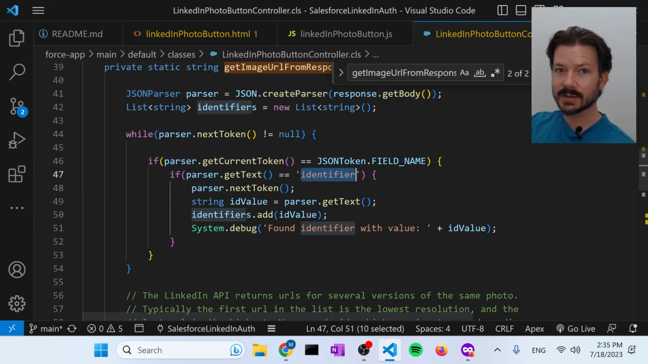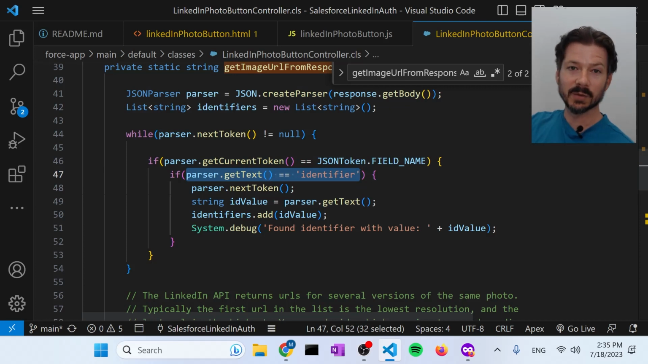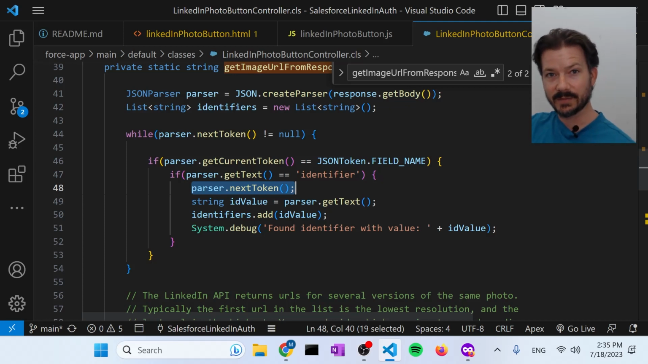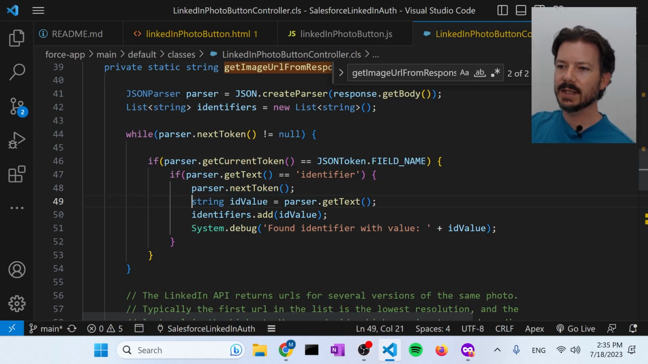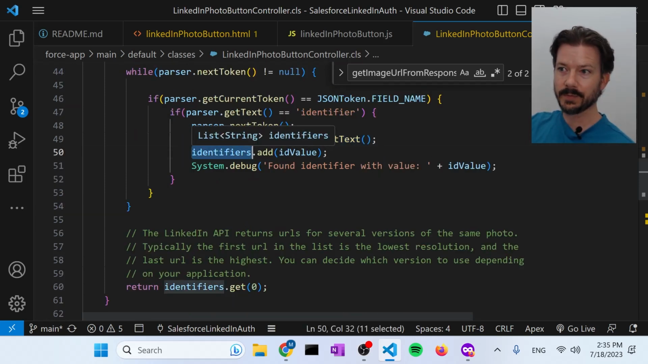And if it does, we take that value and put it into a collection that we can then select from. You can see, while there is another token to parse, we get the field name. We see if that current token is a field name, and then we check to see if that field name is the field we're looking for. Then we move on to the next token, which would be the value that goes with that field. We get the text out of that value, which will be our URL, and then we add it to the collection that we want to return from.